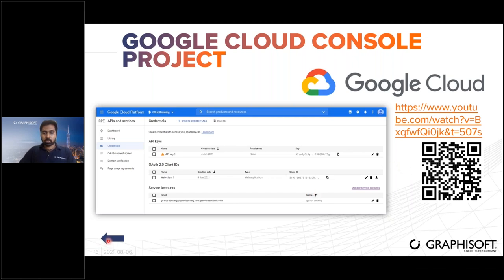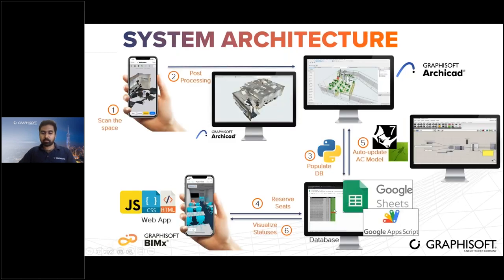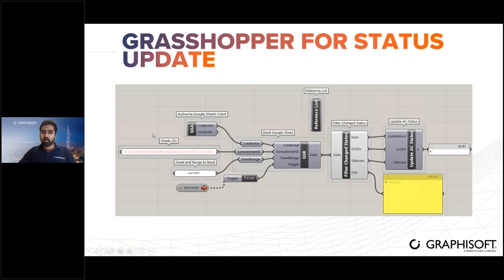All right, now that the Google Sheets is updated with the reservation data, we need to update that back to our RTCAD. For that, as I told earlier, we are using a Rhino Grasshopper script. So let me go to that. Rhino Grasshopper is a node-based platform where we can interlink multiple nodes and perform a specific task. Again, here we need to get access to the Google Sheets, read the data from there, and then enter the data inside the ArchiCAD model.